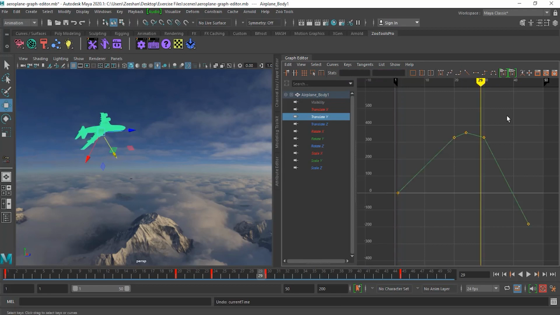So let's undo this one. And then you have others like flat tangent. If I press flat, everything will become flat. Okay, it's more or less like the clamp, but clamp works between curve and flat. So half of it is kept flat, half of it kept curved. Okay, let me undo this one.